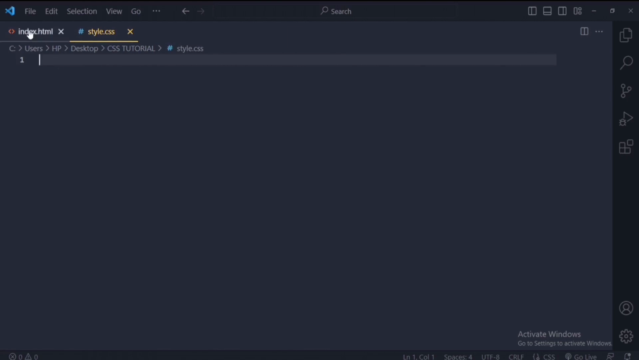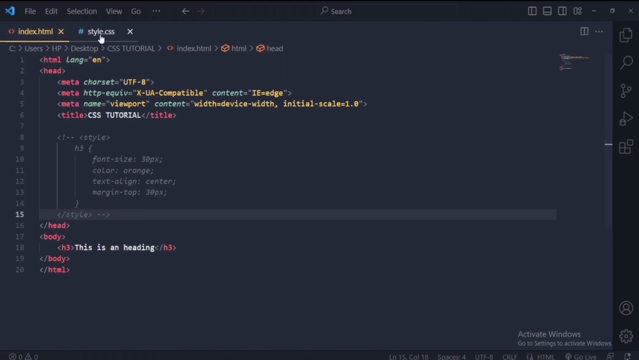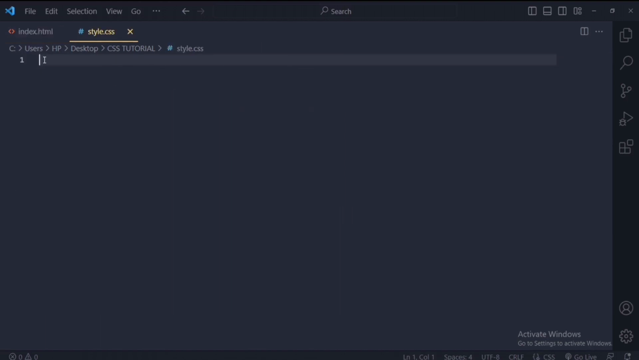So the internal CSS and the external CSS are similar. It's just that the external CSS does not need any style elements. All you have to do is just write the selector and the declaration. So I'll just select the element I want to style, that's H3. Then the curly brace. Then inside the curly brace contains the declaration, and declaration is divided into two, which is the property and the value.